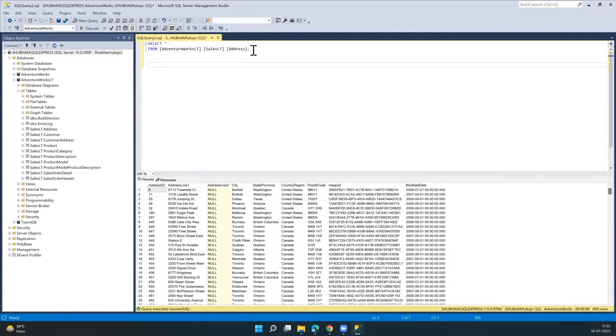Let me write it for you. DB name, database name, dot, schema name, dot, table name. If you follow this three-part naming scheme, you don't have to worry about which database you are in, in which context you are writing, as long as you are on this particular server.